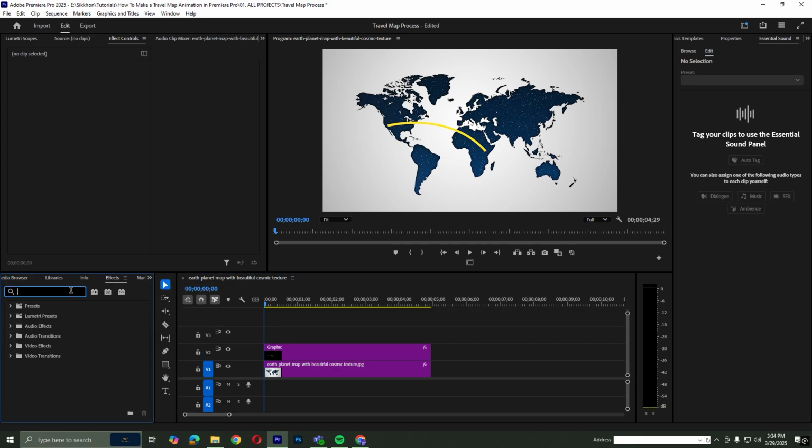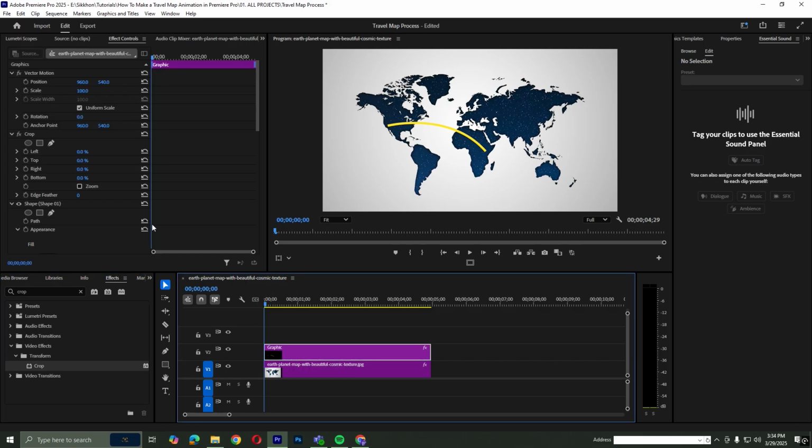Now go to Effects tab, search Crop. Drag it into the Shape layer. Go to Effect Controls tab. From Crop option, select Right option and create Keyframe. Set starting point and ending point according to your need.